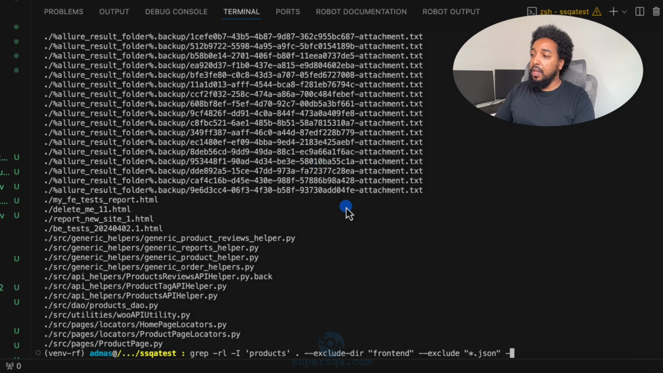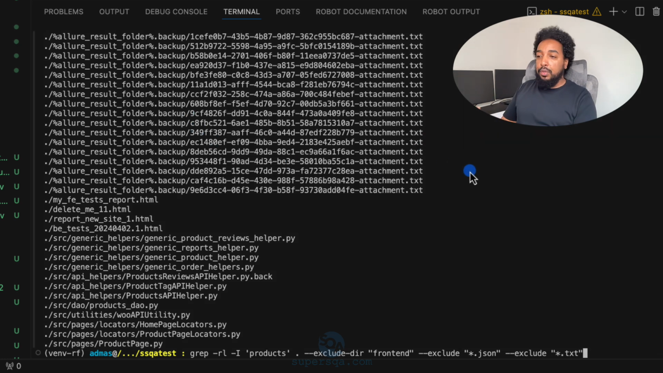I can do one more thing. I can do --exclude *.txt, right? I'm going to tell it, hey, don't search in a txt file. That's what I normally do. I search for something, I get tons of results that's hard to read. Then I'm going to be like, okay, exclude anything .txt. I get a smaller subset, right?